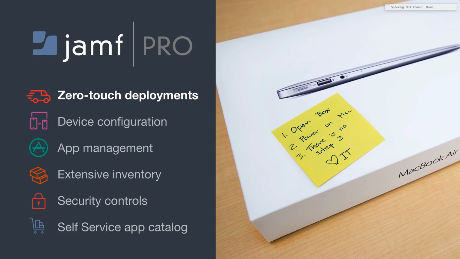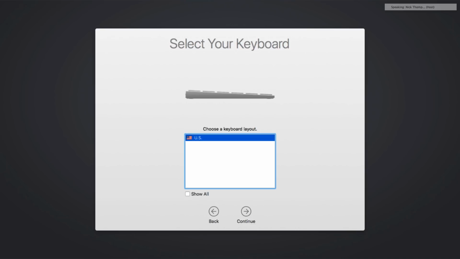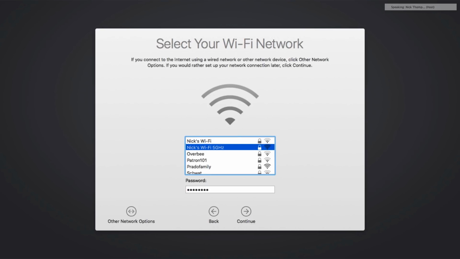So let's take the role of an end user here. We're booting up a Mac for the first time, and we walk through the familiar Setup Assistant. I select which country I'm in. I select my keyboard language. I connect it to a Wi-Fi network. Note, this does not have to be my corporate network at this time. This can just be like my guest network or my home network.